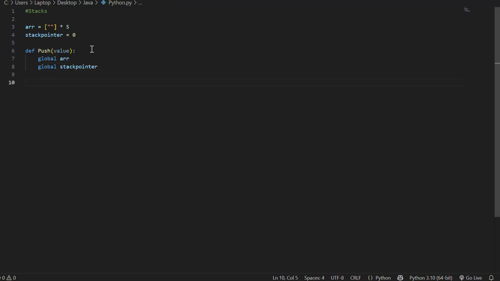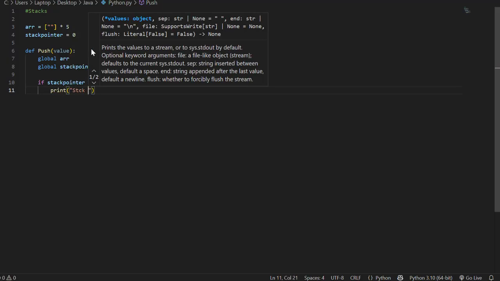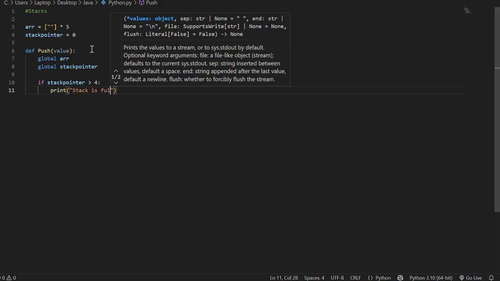So the first thing that we're going to do is check if the stack is empty, if the stack is full, or if we can add more elements. The first condition will be if stack pointer is greater than 4, meaning if it's pointing to anything greater than 4, then we will print stack is full.